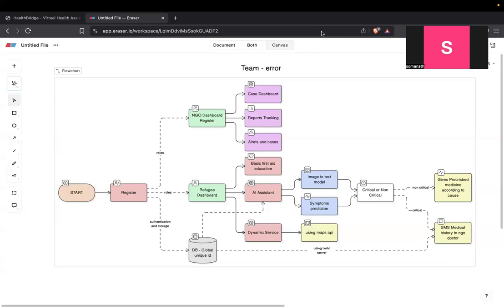If non-critical, it will prescribe some medicines, and it will redirect them to the local pharmacies or clinics. The next one is dynamic service allocation. If they want to attend a dental clinic or something based on their requirement, that is also allocated dynamically. And the third one is priority-based alerts. Based on the criticalness of the injury or the disease, it's going to alert the NGO about the shortage of medicines or whatever it is, based on the priority.